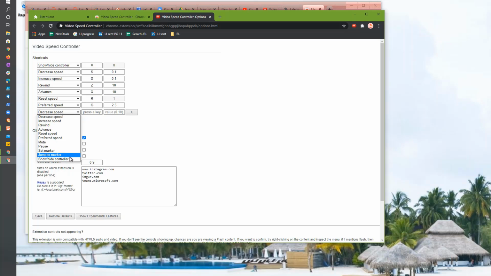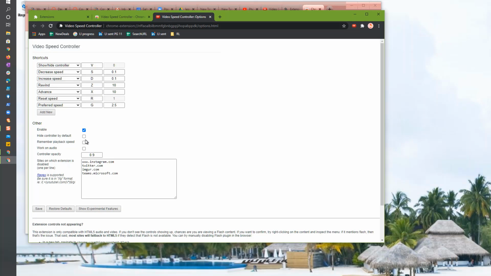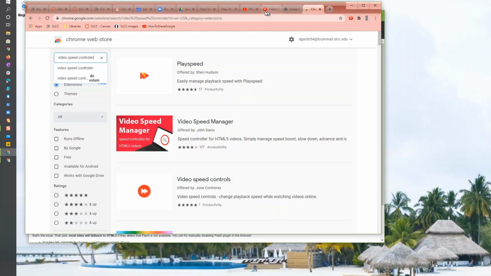They have a couple of other options there that you can add. So the other thing is I want to remember playback speed. And then hide controller by default. You can make any of these changes here. And then it shows sites that will not use the controller. So once you make the changes here, you can click save. And then we will look at what this looks like.